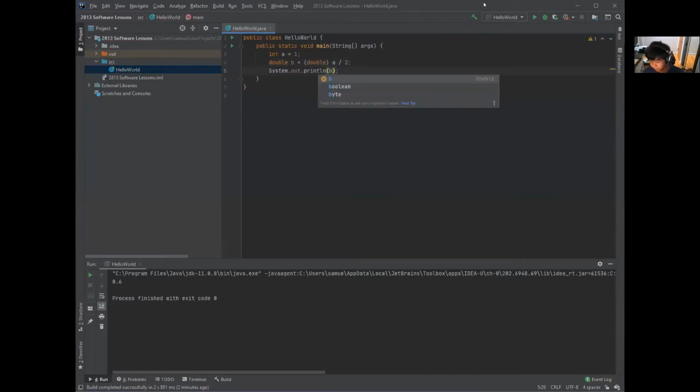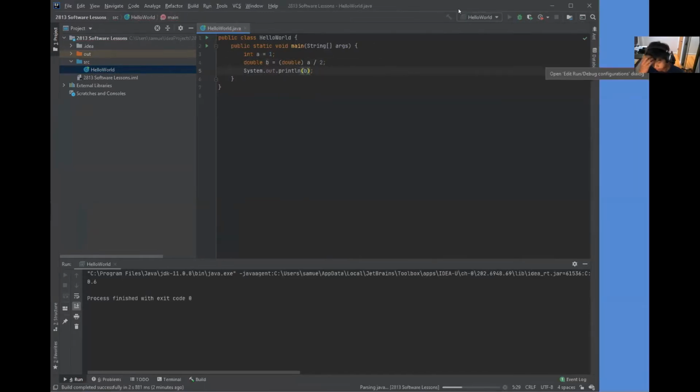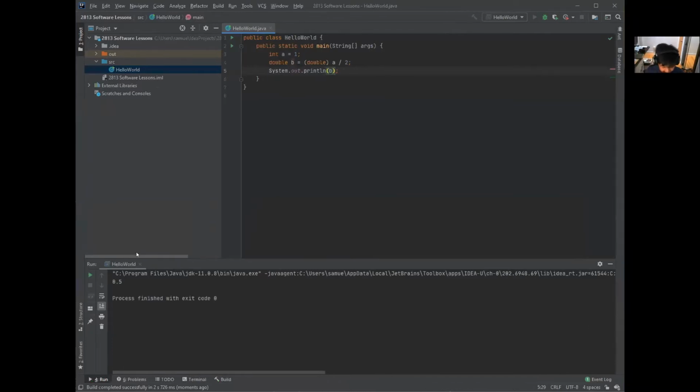Just print out B. As you can see, we get a decimal point. Now, here's a very good question. How do we know which, how do we know we're converting which into a double? And what do I mean by that?